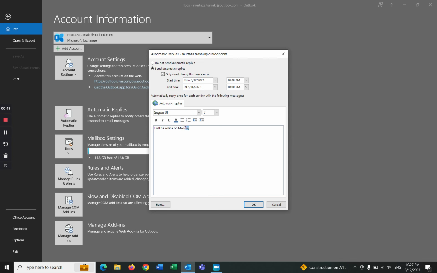That's how you can set automatic reply on Outlook. Very easy and very simple, and you can change it. I will be online next week. This week I'm busy. That's how you can set automatic reply on Outlook.